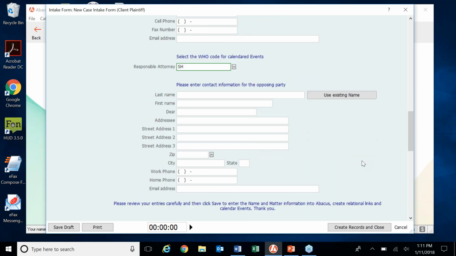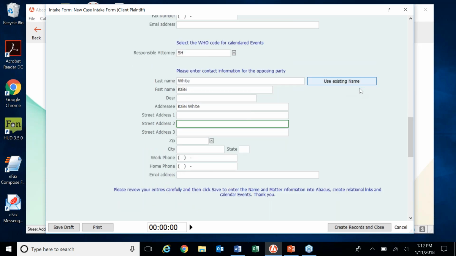And then every intake form is a little bit different. It's going to depend on which one you chose to fill in. But this one here also has a section to enter contact information for our opposing party, right? So I would go ahead and put in Kaylee's info, or I can use an existing name if this person is already in my system, like I said before.